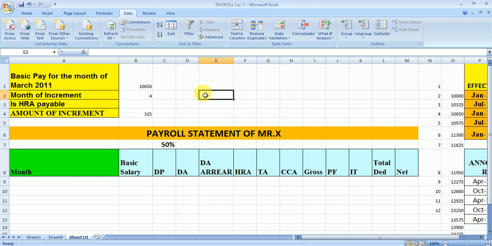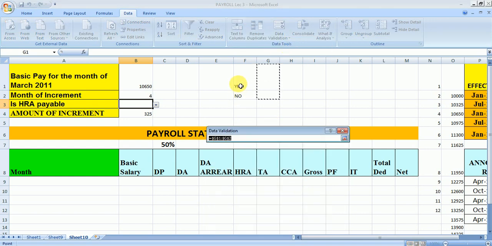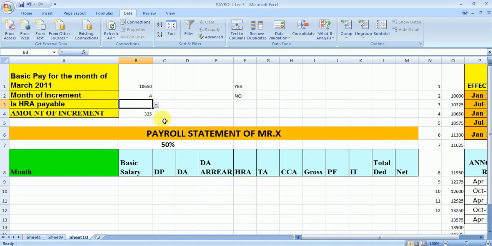Fine. Now for the HRA there are two options, that is yes or no. So for that we have to write yes or no here, and we'll place the cursor here. Again we need to make the data validation list. So the source will be these values, then okay. You can see this option is there. Fine. So in this way we'll create these values. Now we'll move to the statement part.